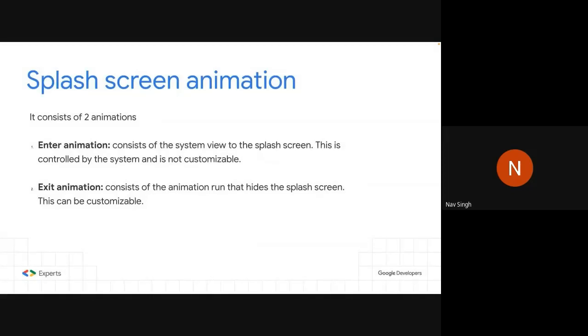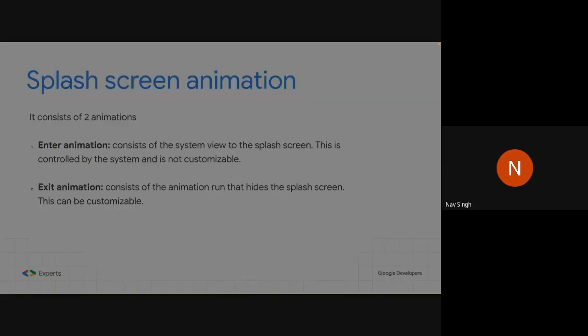Apart from those components, the splash screen also has animation. It consists of two animations. The first one is the enter animation, which is the transition from the system view to the splash screen. So when the splash screen shows up, there is an enter animation, and it's totally controlled by the system. There is no possibility at this point to customize the enter animation. The other one is the exit animation, when the splash screen goes away from the screen. We can customize this one. There is an option, and we will see in the coming slides how we can customize that. So basically, it has two animations, and one can be customized, and one is just the default system one.